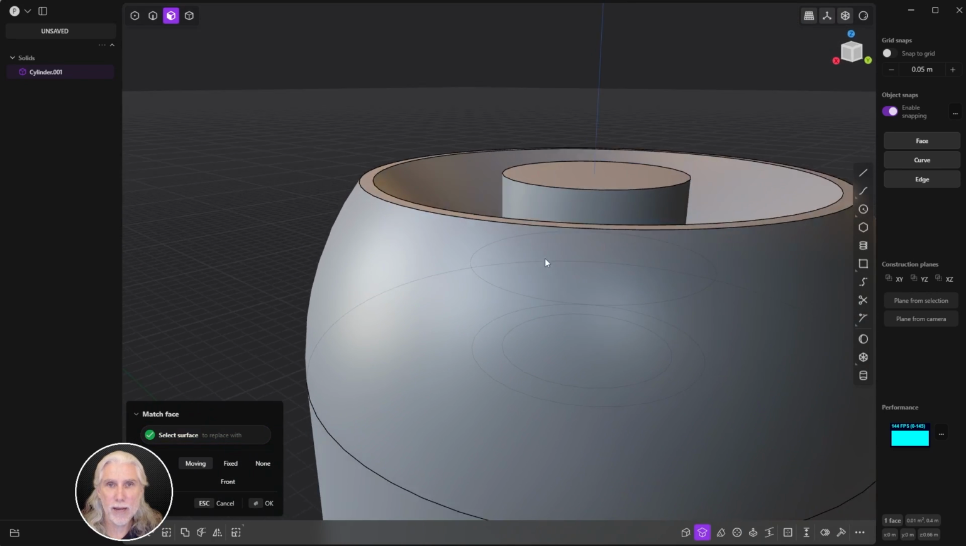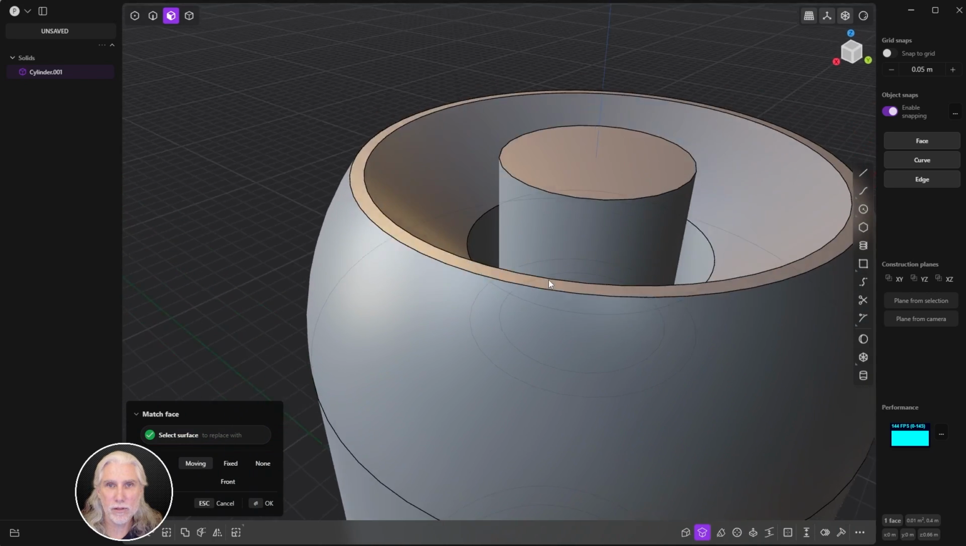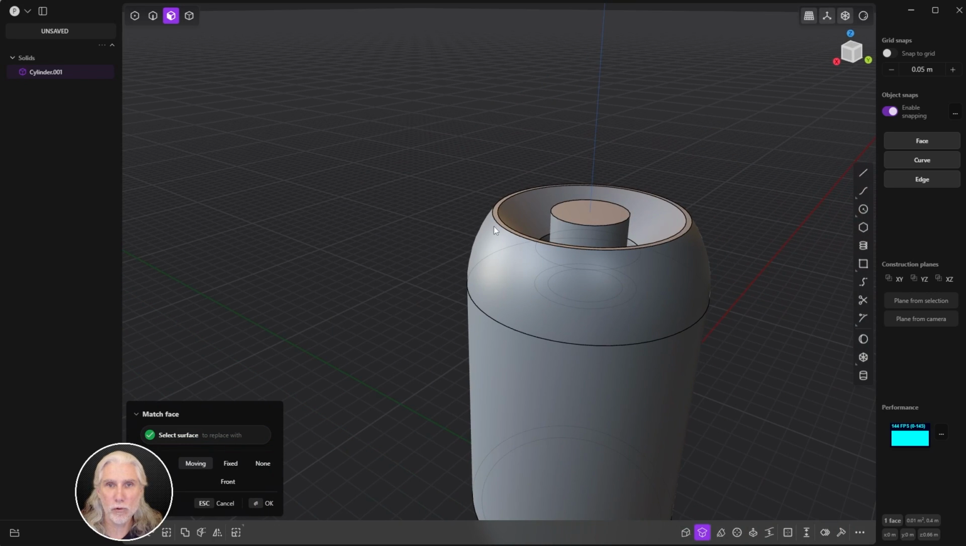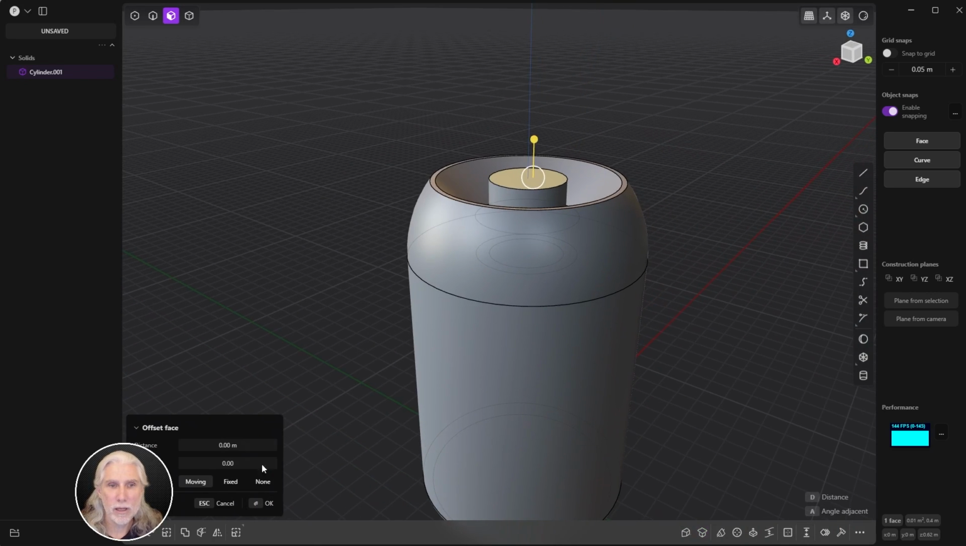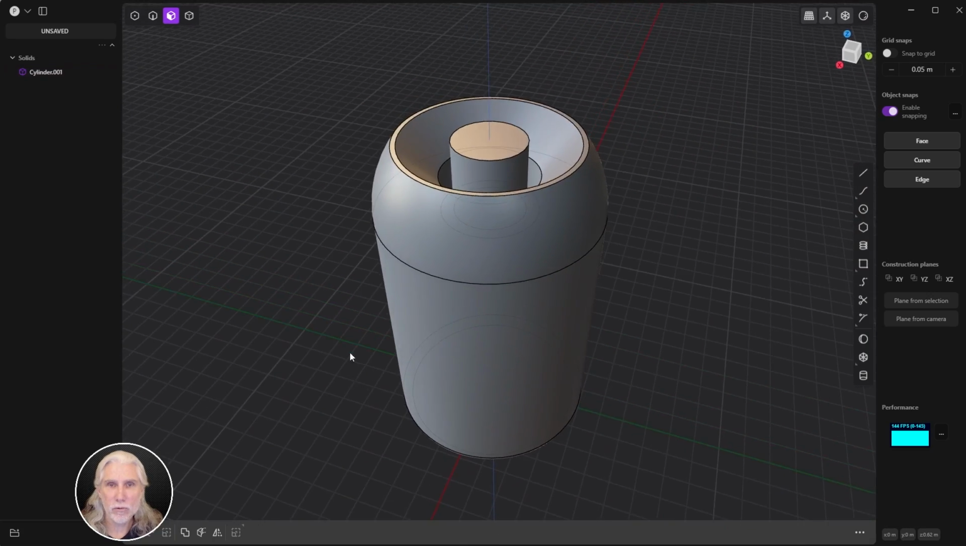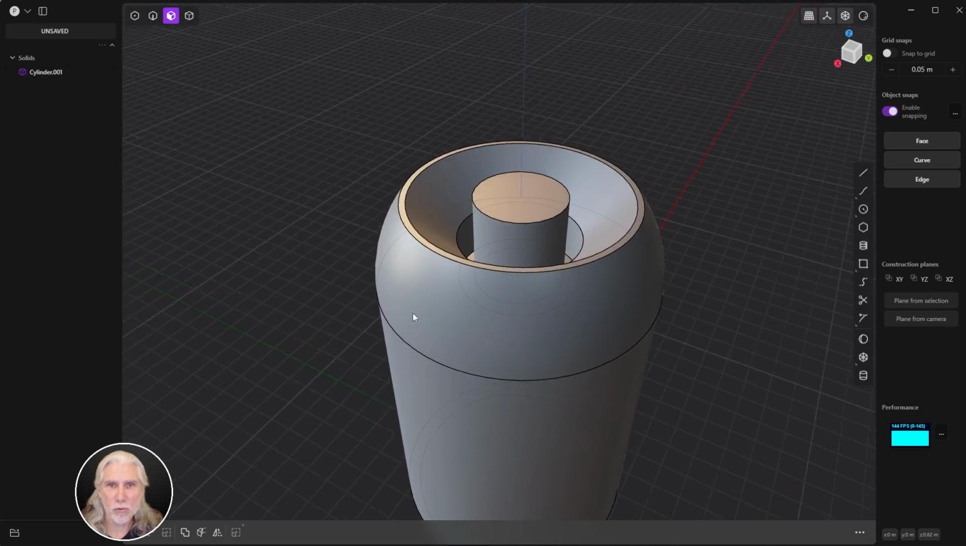And it's just going to snap right to that same coordinate. So those are perfectly planar now. Hit OK. And yeah, all right, we'll just keep working on this a little bit.